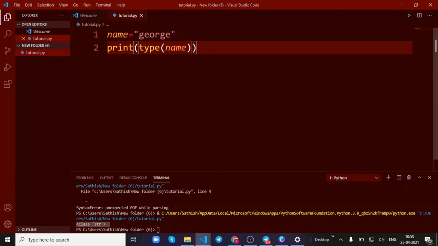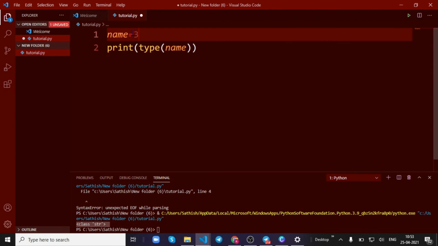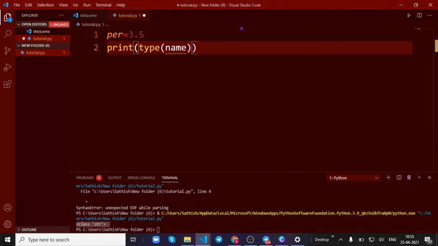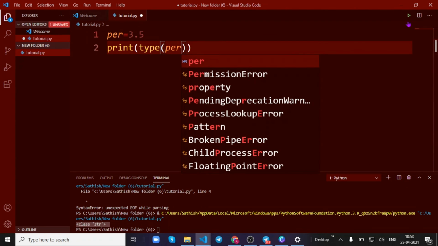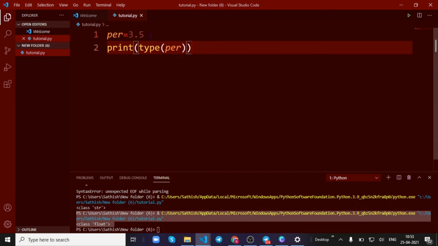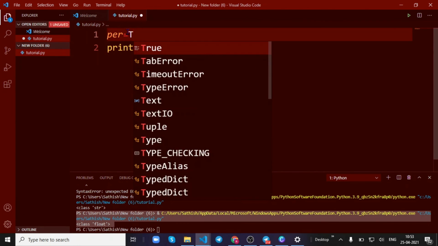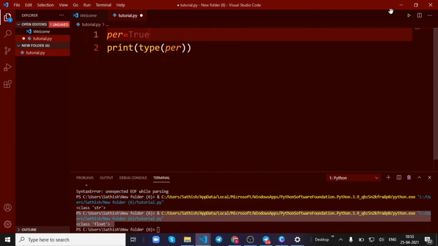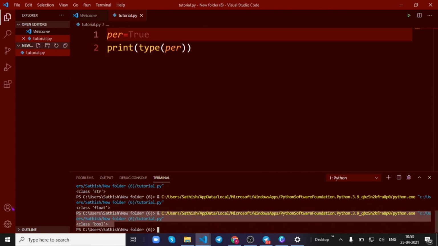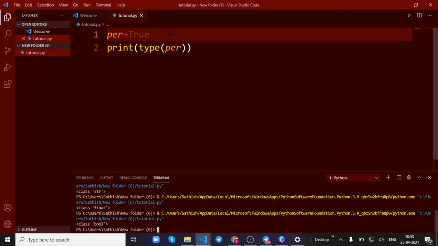Then if you give 3.5 here, let's write per for percent, then here we'll write per. Let's run this, and class float, right? Then let's give true here. Now let's run this: class bool. Yeah, correct, because this is a boolean. These are none other than data types.